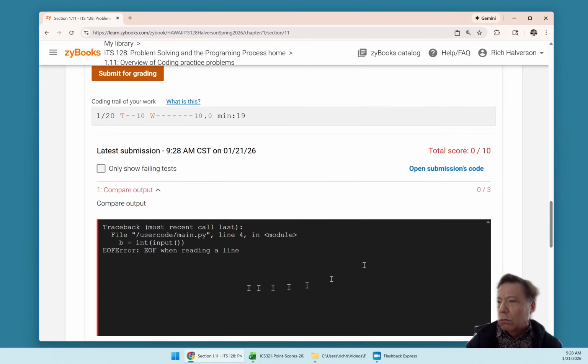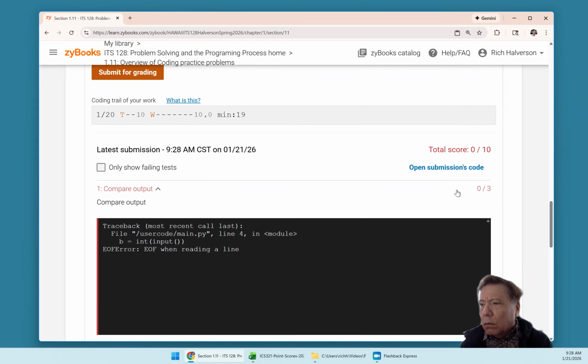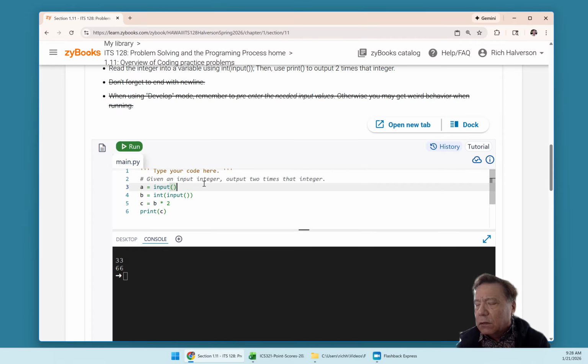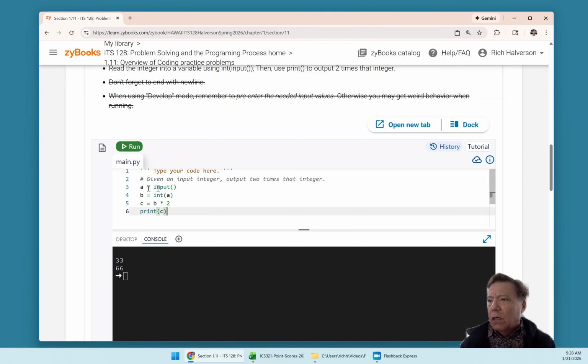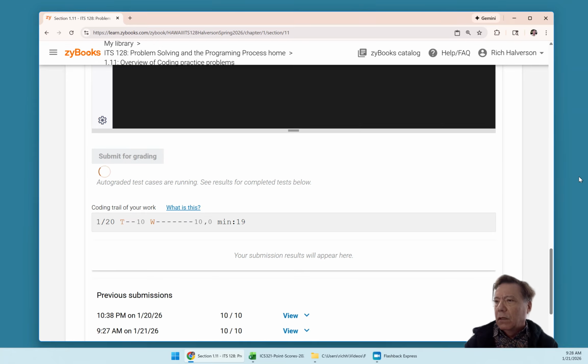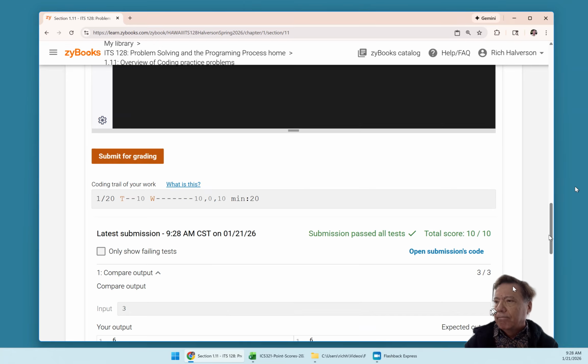Oh, oh, what did I miss? It's good that we have these errors here. This does that. Oh, did I not go back far enough? Yeah, I didn't go back far enough. We read in A, we convert A to B, integer is B, multiplied by 2 into C, and then we print out C. Okay, so this should work. And we get all the points.